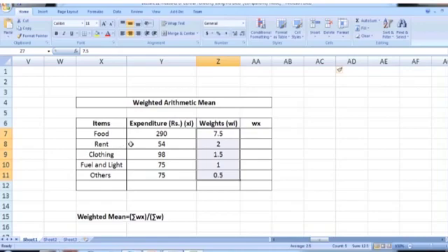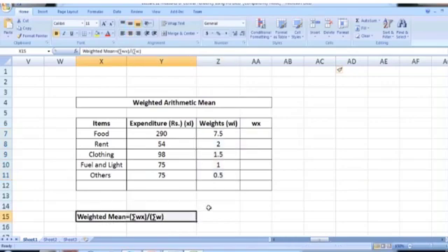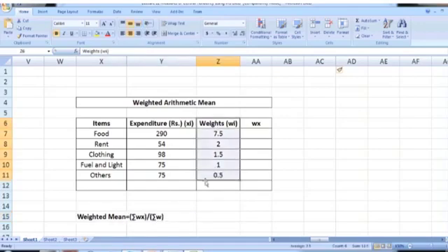In order to calculate the weighted arithmetic mean, we know that the formula is summation Wx divided by summation W. So it is summation W, which is the sum of these weights, and in the numerator we have summation Wx. It means we need to calculate the product W times X, and then take the sum of this column Wx, which is the numerator in this formula. So let us first calculate this product Wx.